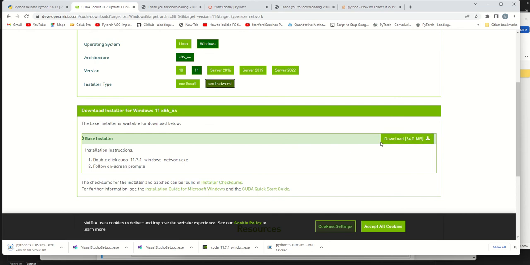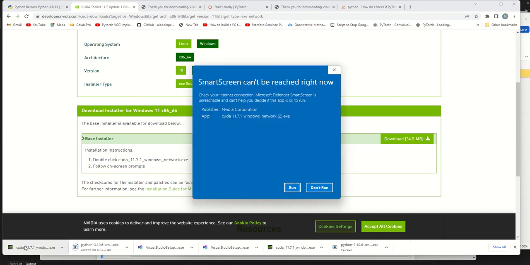I already downloaded it somewhere here, right? And then you click on download. When you click on that, it's going to download as you see here. When it's ready, you just click on that and open it. When you open it, let's give it a minute. Okay. Scan, done, run.